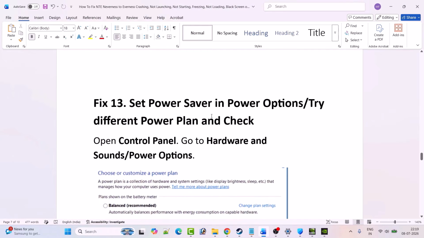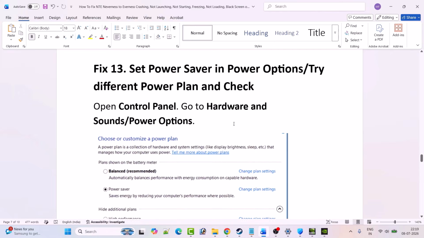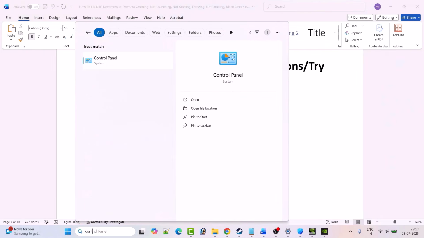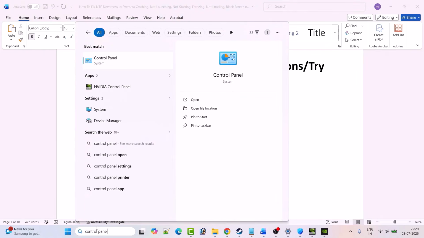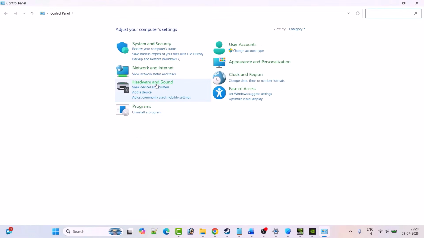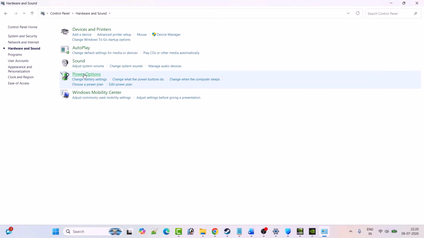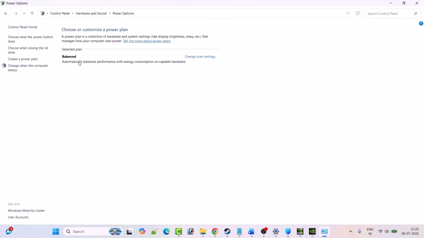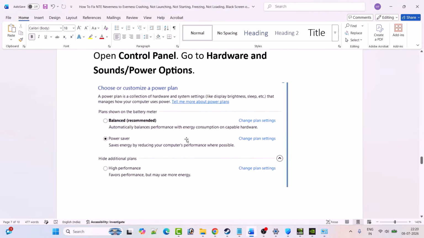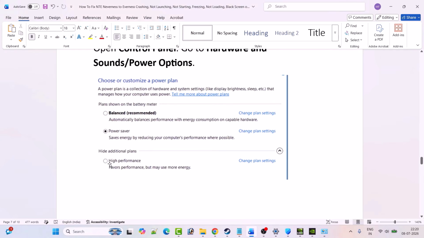Fix 13 is to set power saver in power options, or you can also try different power plan and check. So in Windows search, type control panel and open the control panel. Click on hardware and sound. Click on power option. Now in my PC it is showing balanced, but in your case if it is showing balanced, power saver, high performance, then first select power saver and then you can go ahead, launch the game and check.